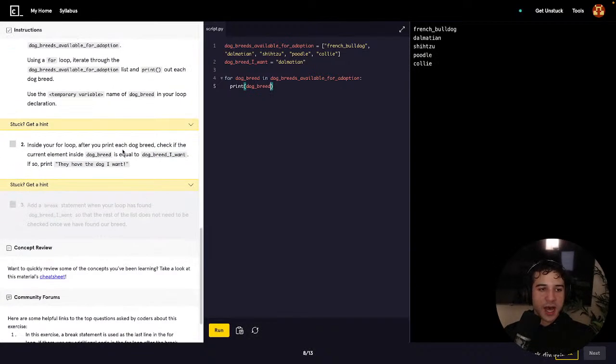Inside your for loop, after you print each dog breed, check if the current element inside dog breed is equal to dog breed I want. If so, print they have the dog I want. Okay, so print the dog breed.